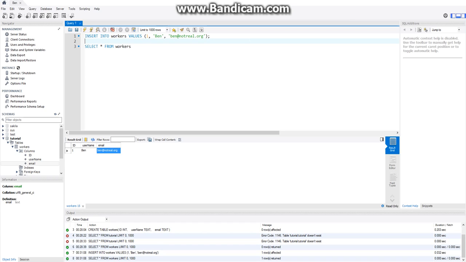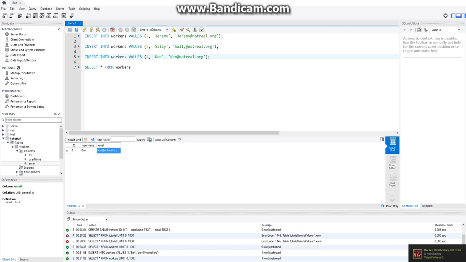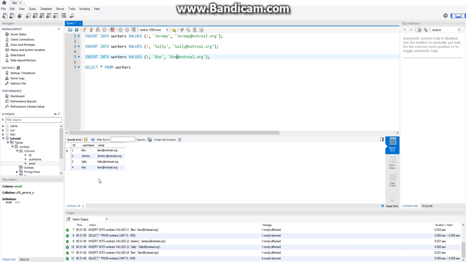And we don't have to actually get rid of this. We can actually copy this and then paste it a few times, and then 2, 3, 4, then just give some random names like Jeremy, Sally, Ken, and so on. And then we can just run that, and then we have our list right here. So this is pretty much the fundamentals to a database right here, is you'll just have your IDs, the names, the emails, and sometimes passwords.